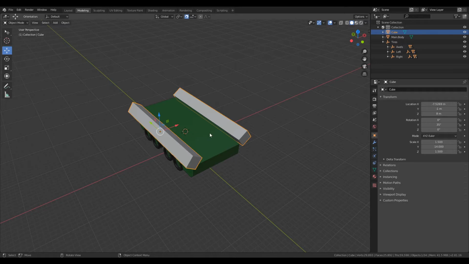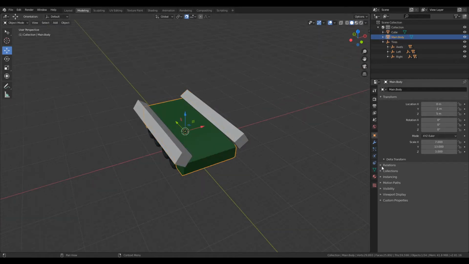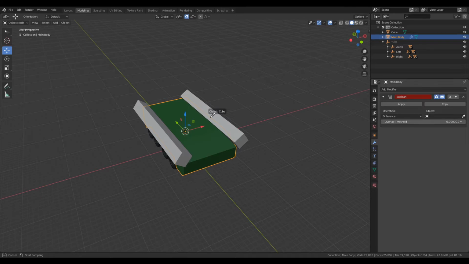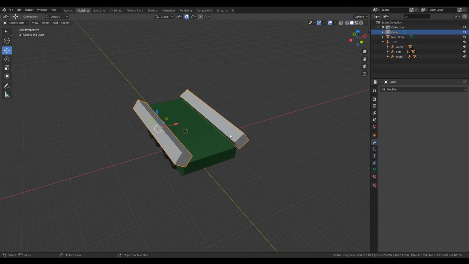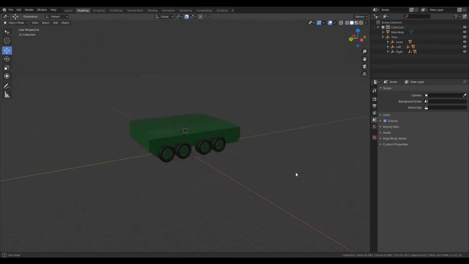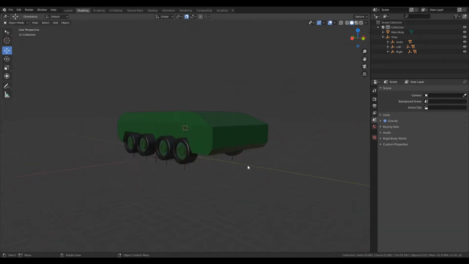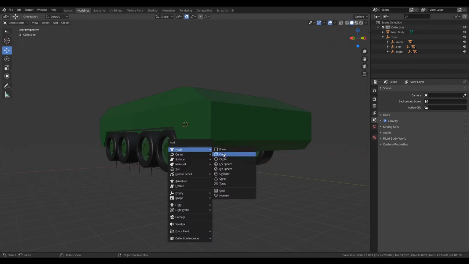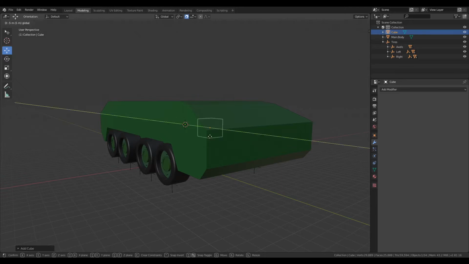And then I'm going to go onto the main body. Modifier, Boolean. I'm going to select the two cubes. And we have a little more curvature on the model. So I think that's pretty good right there. And then I also, looking right here, there's some curvature that's supposed to be here. So we're going to get cubes again. This time we're going to bring it out to the front.